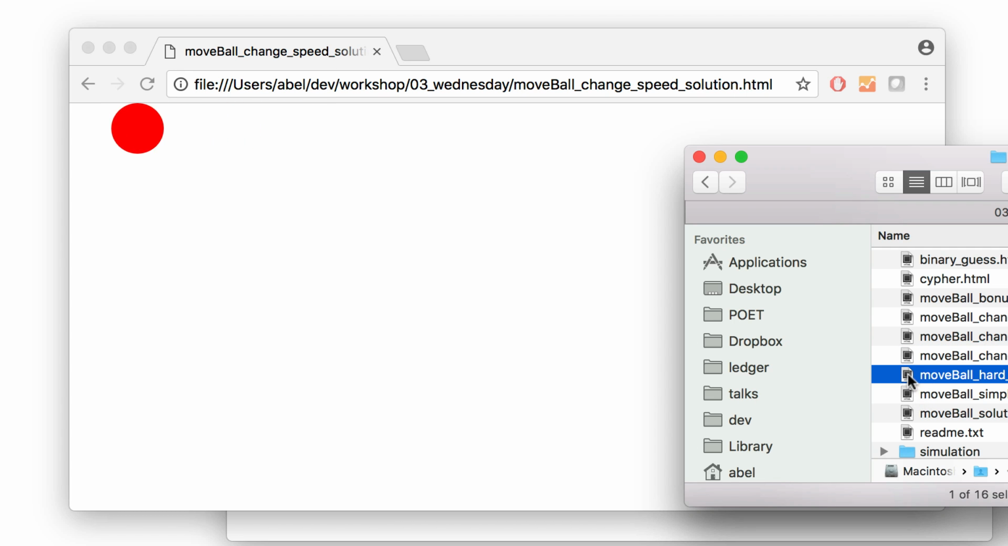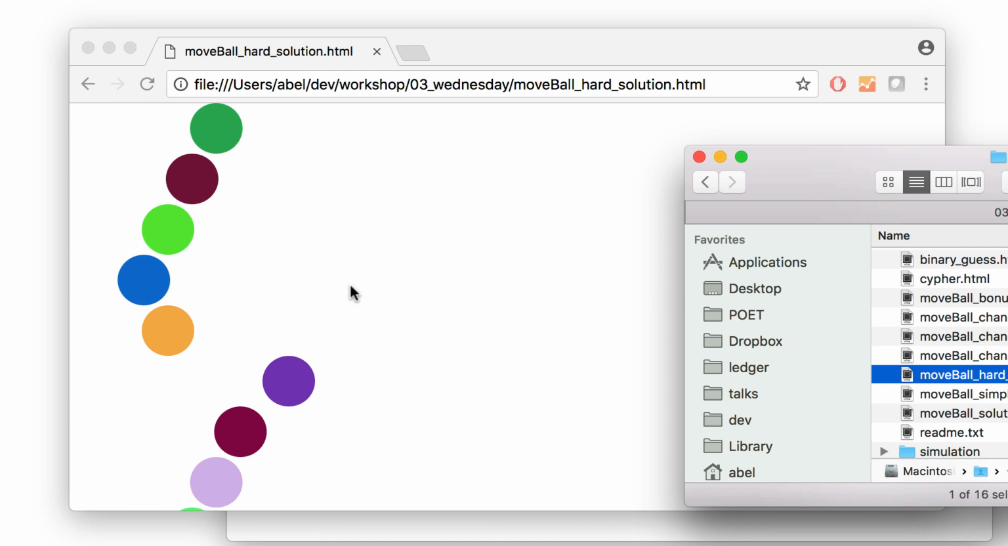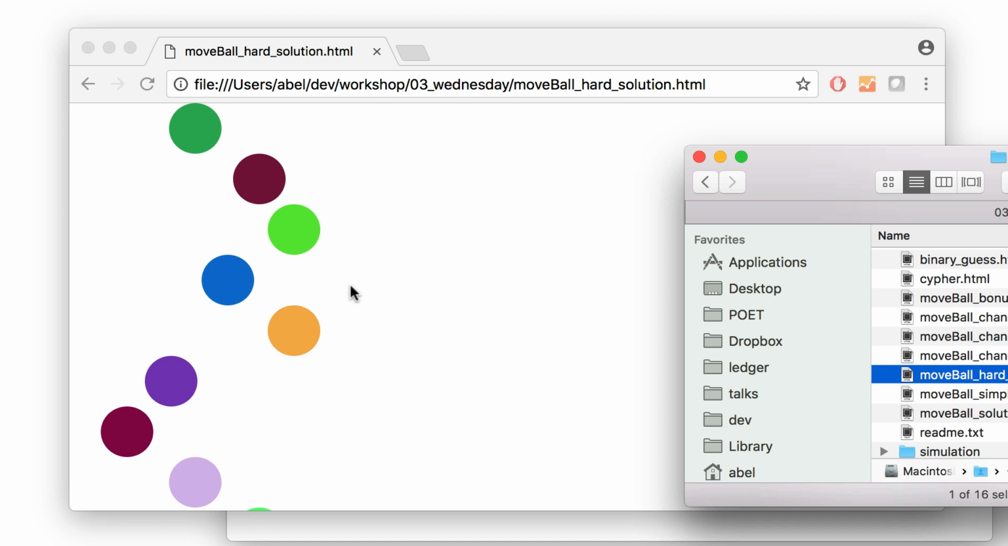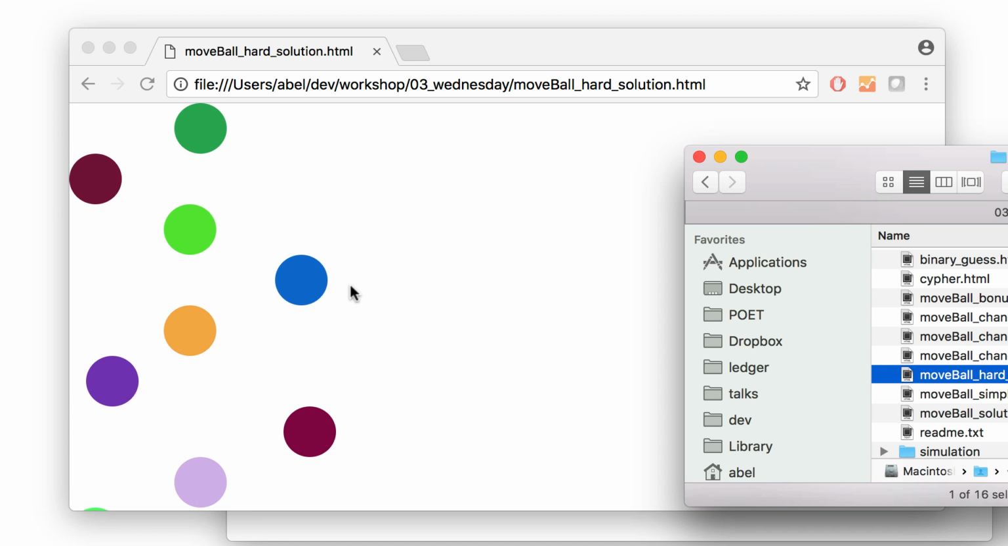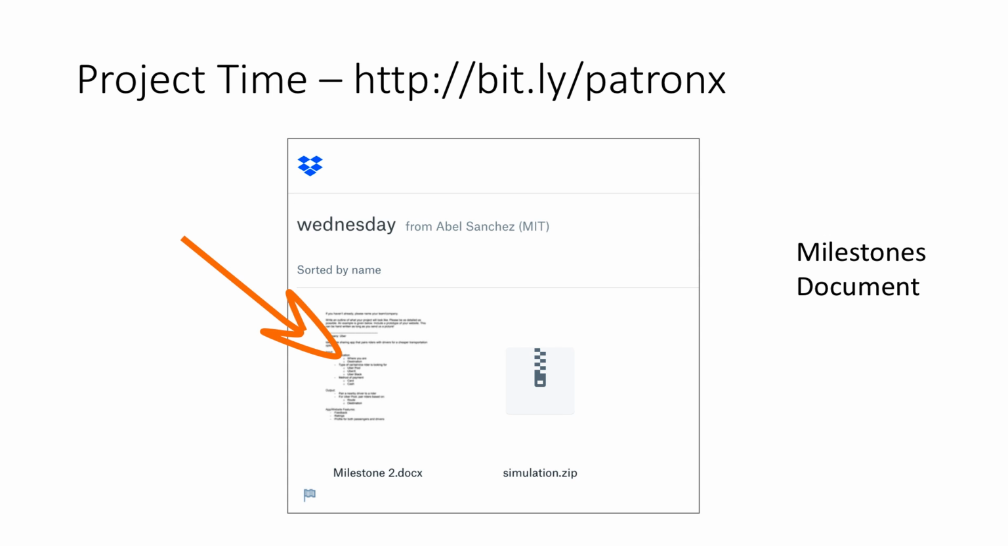I have one here that I called hard because it is creating a number of these. These are all moving at different speeds. And so you can see there that you could have a lot of fun, and that's the objective for this exercise. So let's go back to the slides. And that'll put you at the end of the day, which is project time.